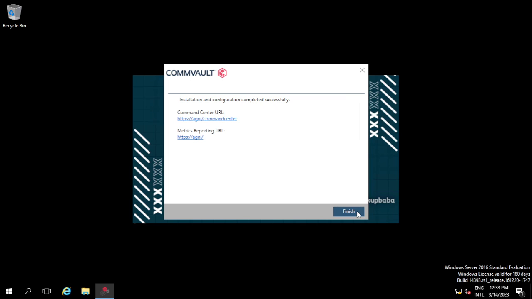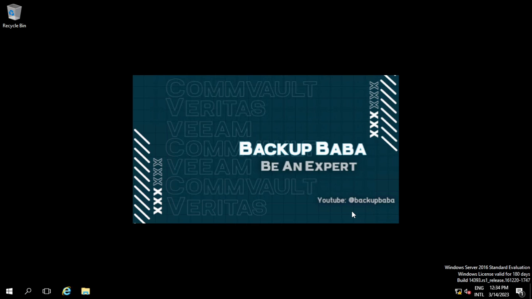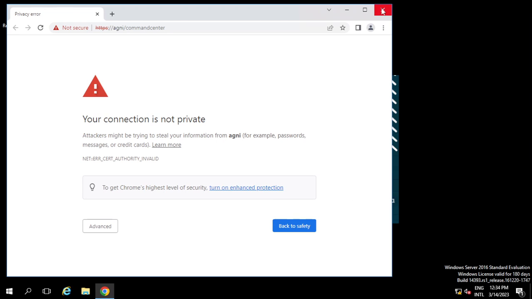So basically the Command Center is your web-based console. From there also you can configure your Commvault software. You can create policies, you can create libraries and everything. So let's click finish. Yeah. So here the installation got finished, completed.